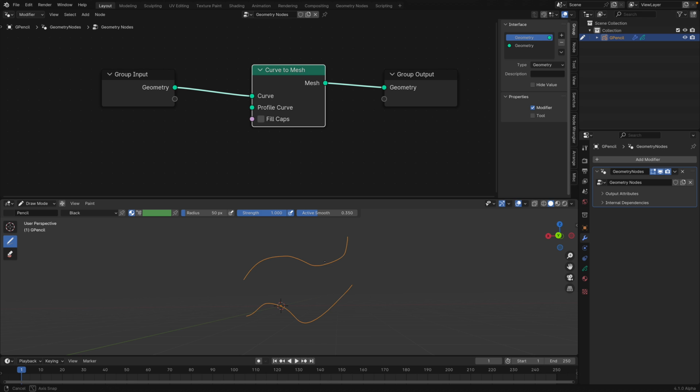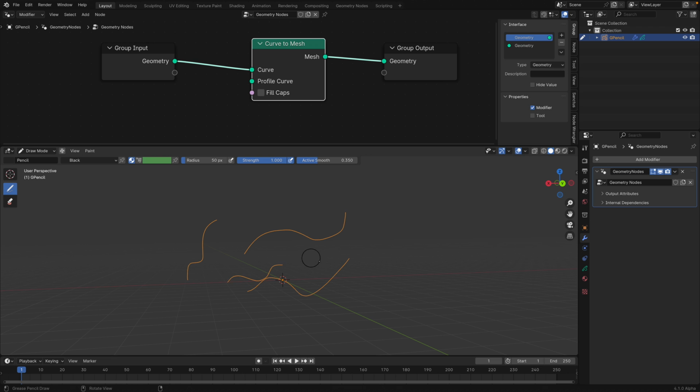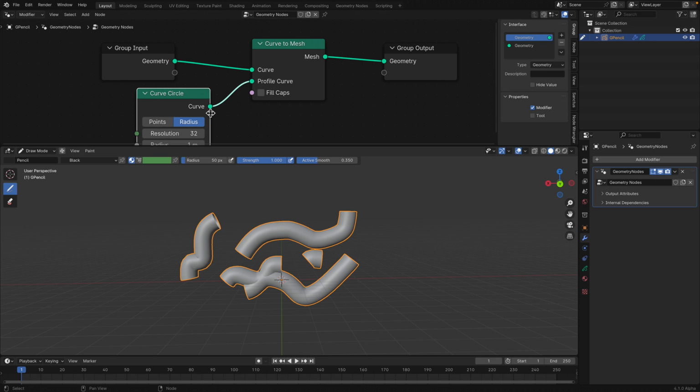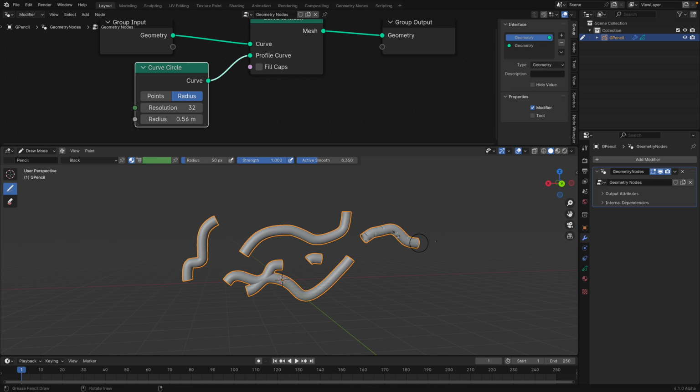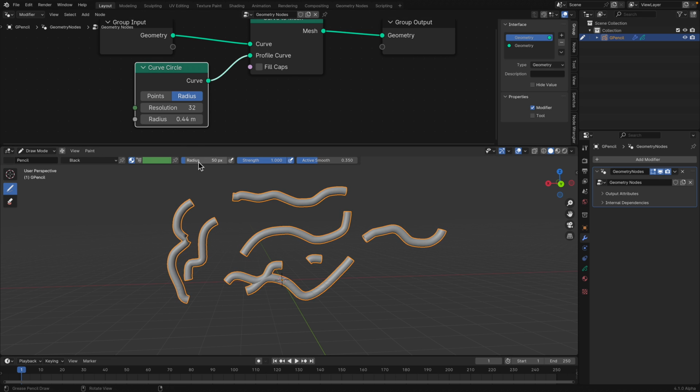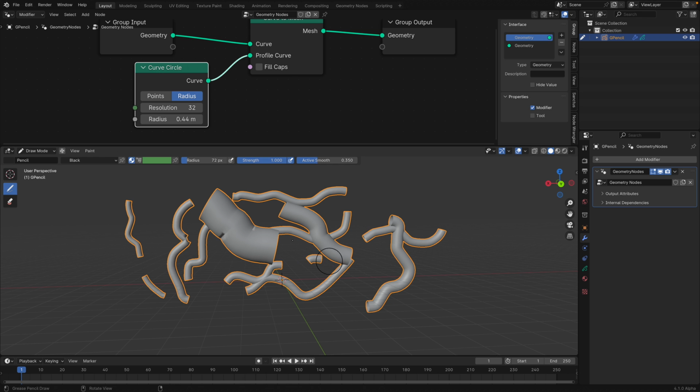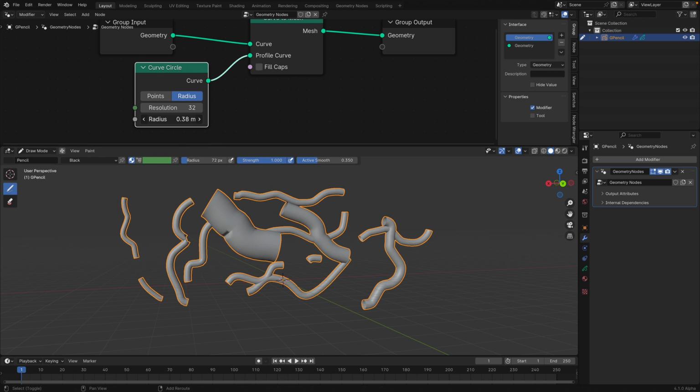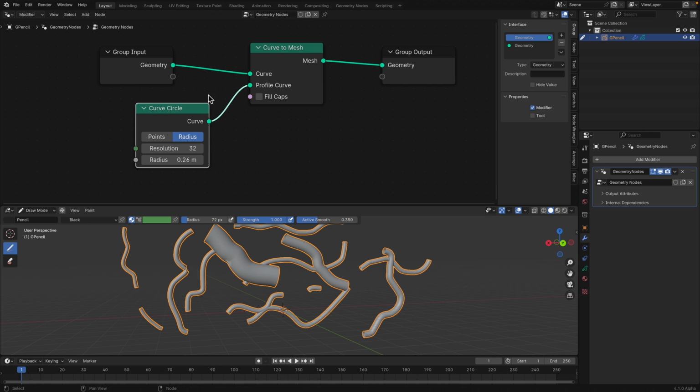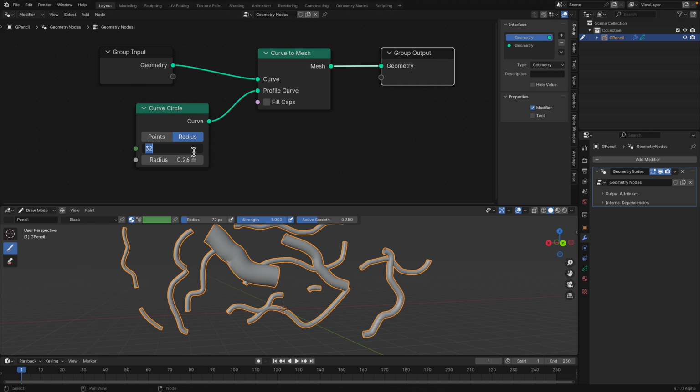So curve to mesh, it becomes a curve. And if we use a circle, we can see it's a real object. It's pretty cool. And as I change the stroke, every stroke, every point has a radius, and it's actually something that can be affected, multiplied this way. Okay, so it's pretty cool.